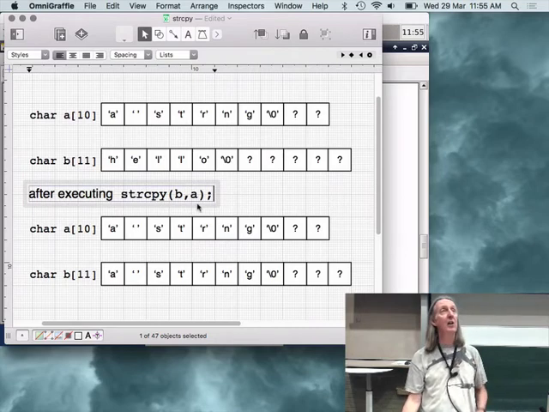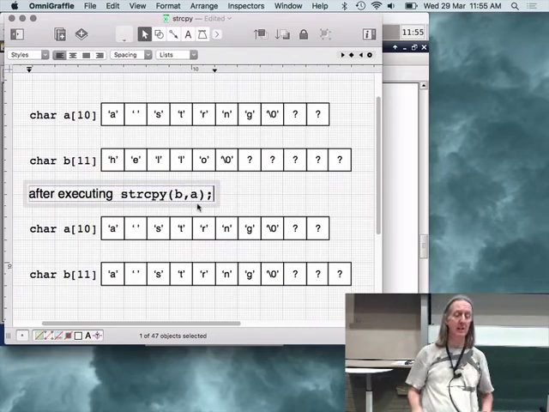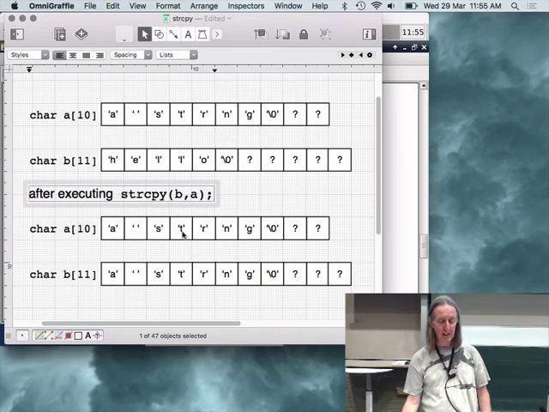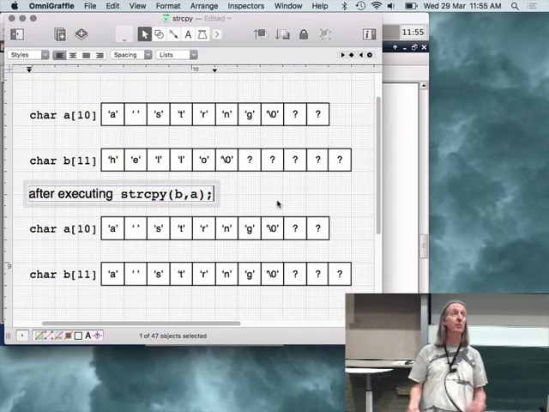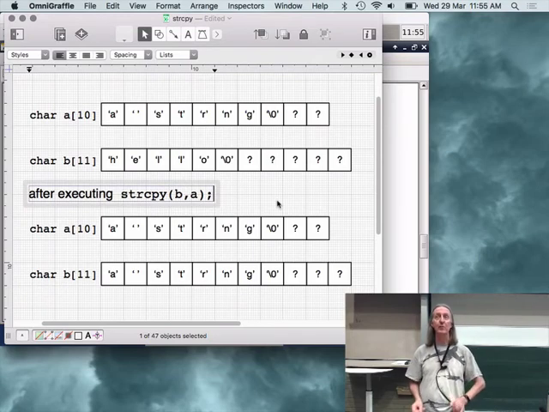So if we did string copy from A into B, then that's what we end up with. The character A will be copied from the first element of A into the first element of B, that space will be copied across, and so on and so on, and we'll end up with the two string buffers containing the same string value.